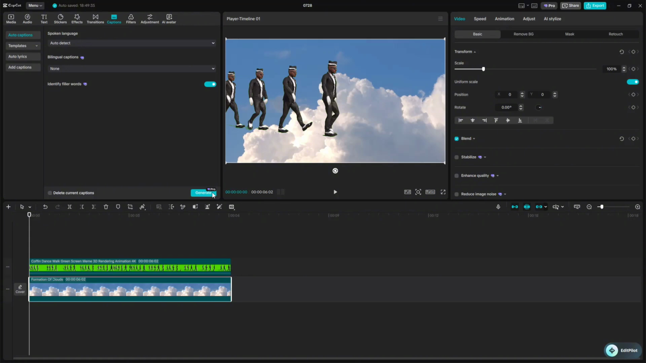And then after that, you can go ahead and edit out the text if there are wrong words added on the captions added by CapCut. And then after that, you can simply export your video. And that is how to add captions in CapCut.